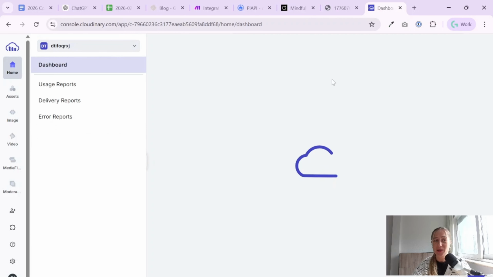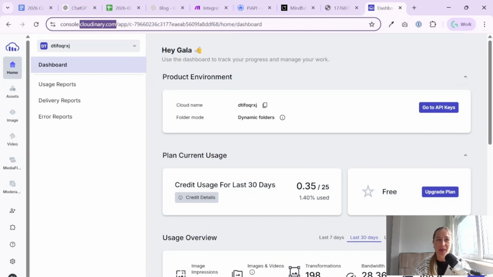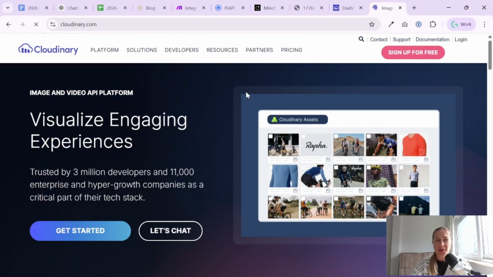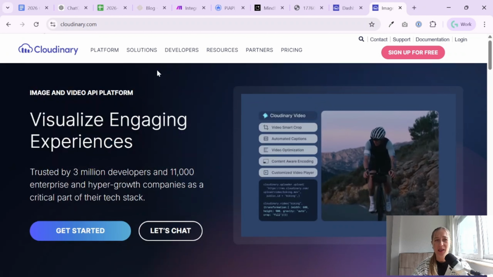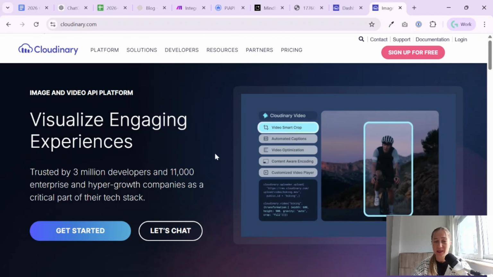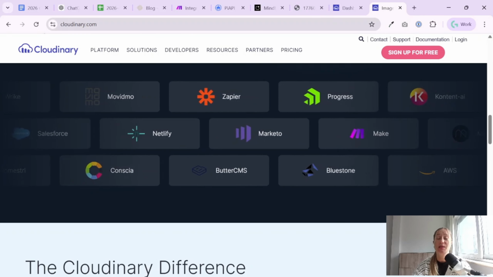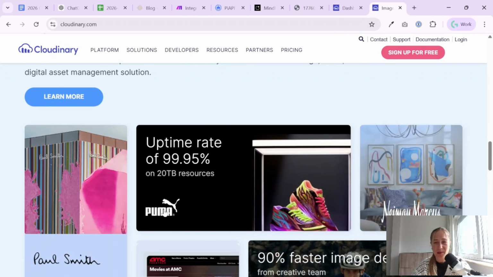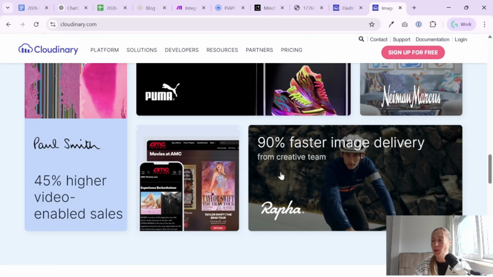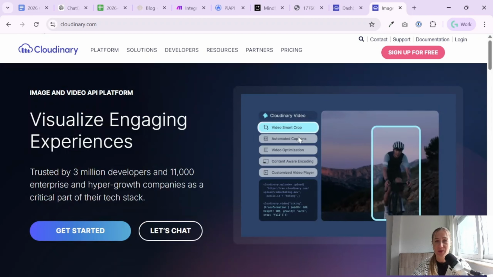I already logged in, so you can sign up. Let's open the main page so you can see it. The service looks like this. You just sign up for free. You can check what they have here. For now I use a free plan and it's enough for me, but they have paid plans as well. What this tool does is I can add a logo to every image, transform it somehow, crop it, and add text above the image. So it is exactly what I need, and I really like it.